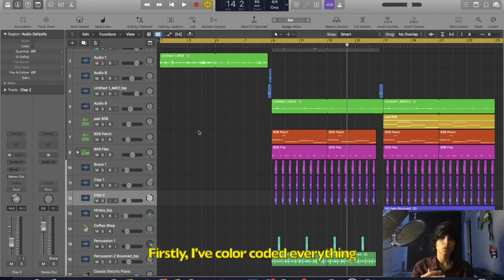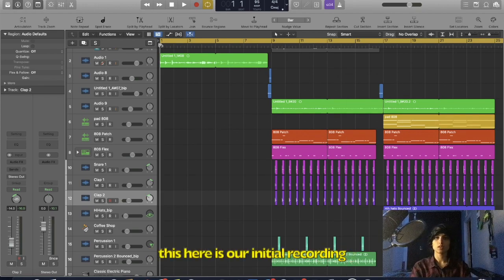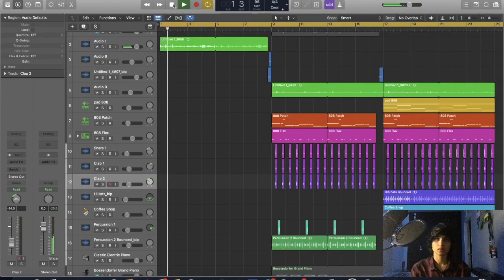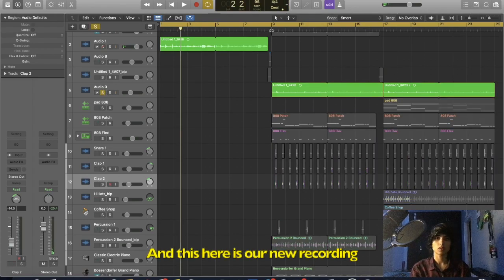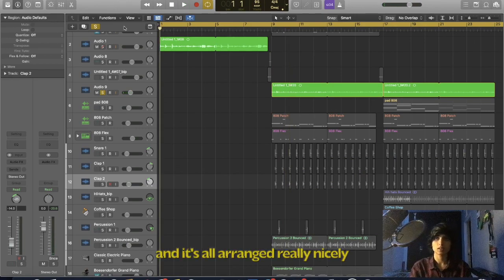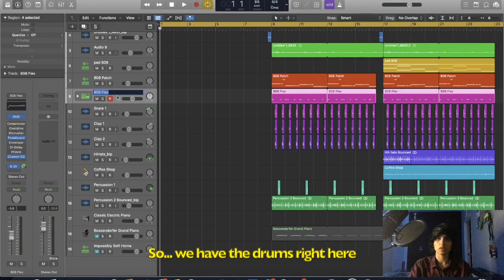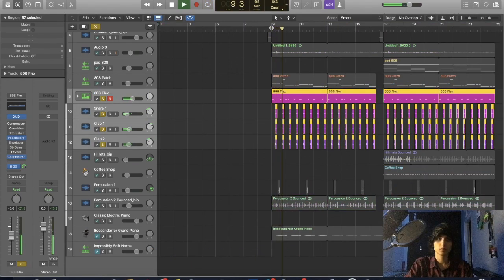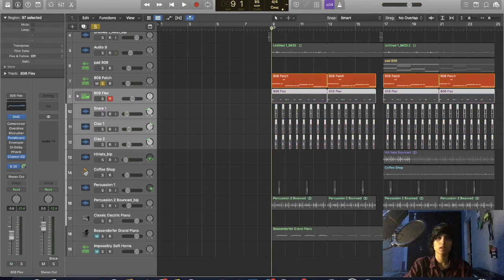Firstly, I've color coded everything. So this here is our initial recording, and this here is our new recording. And it's all arranged really nicely. So we have the drums right here. This is the 808.